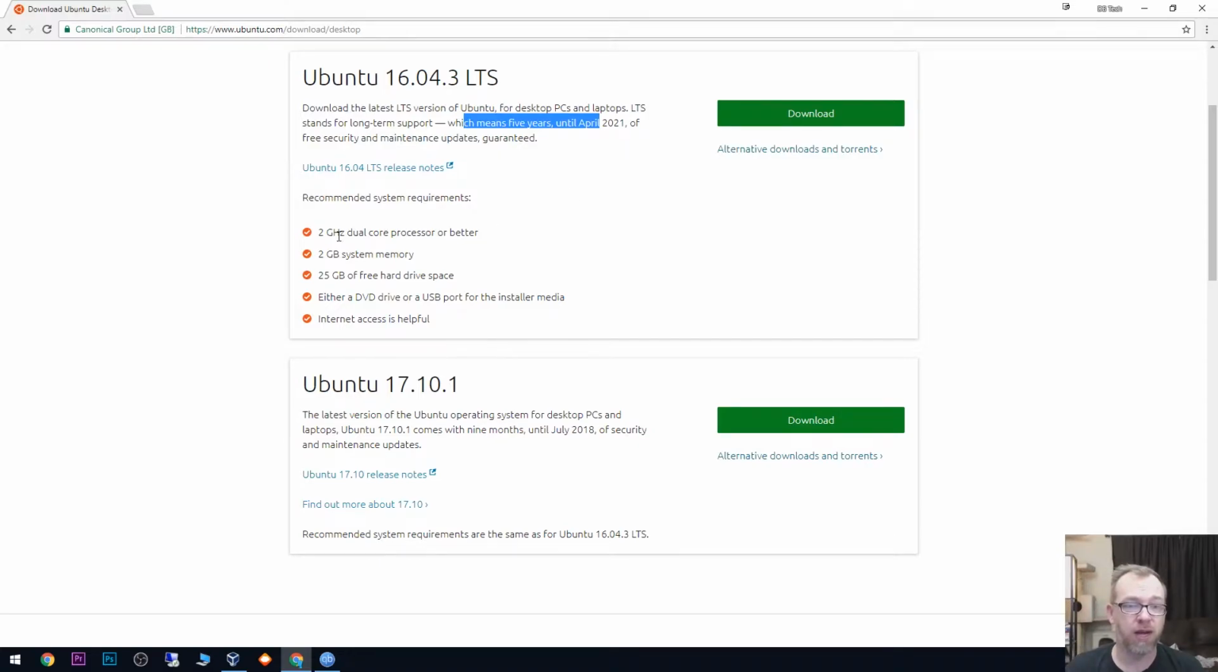It's going to give you some information as far as how much stuff you're going to need as far as resources are concerned. So good information to have when we get started. Below that, they do have the version 17.10.1. We're not going to do that one. I've got that one. I've used it. We're going to go with the LTS just because it is the long-term support version of the operating system.